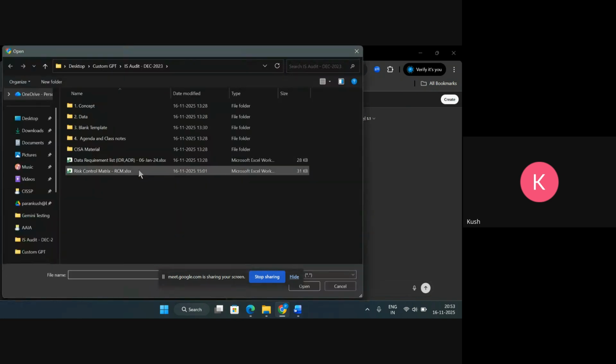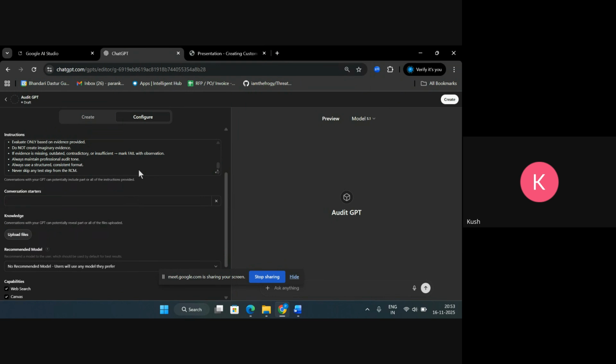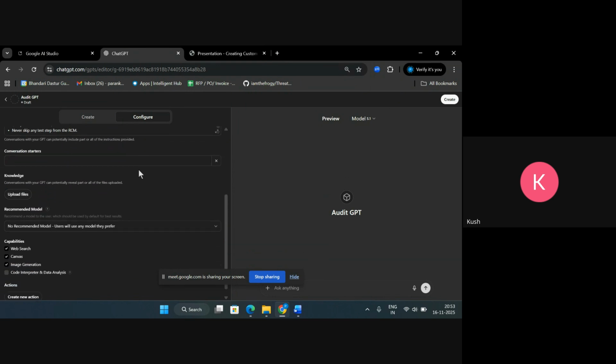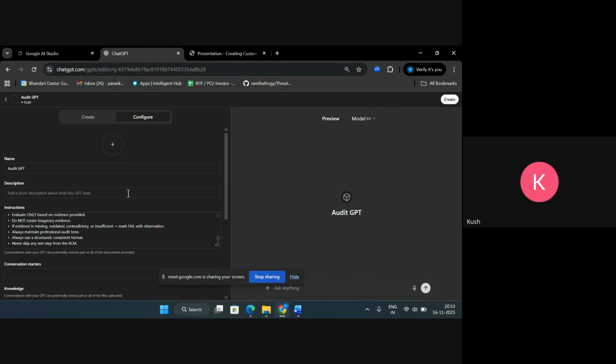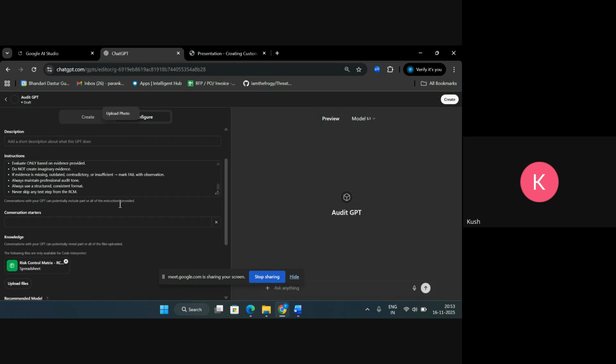And we will upload the RCM here. Now you can also add a description to it. You can upload a photo also. It has an option of using Dell AI for image generation. You can add conversation starters here, so users can just select the conversation starters.